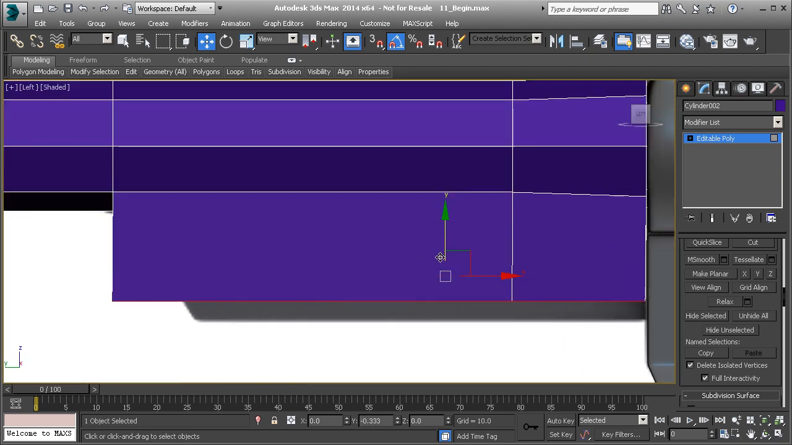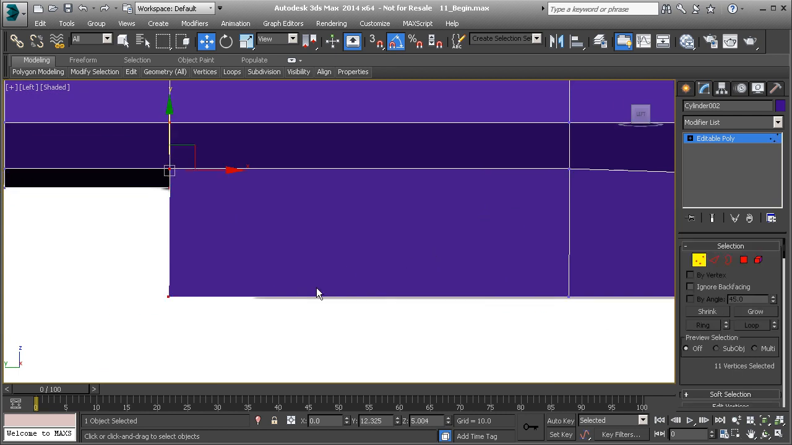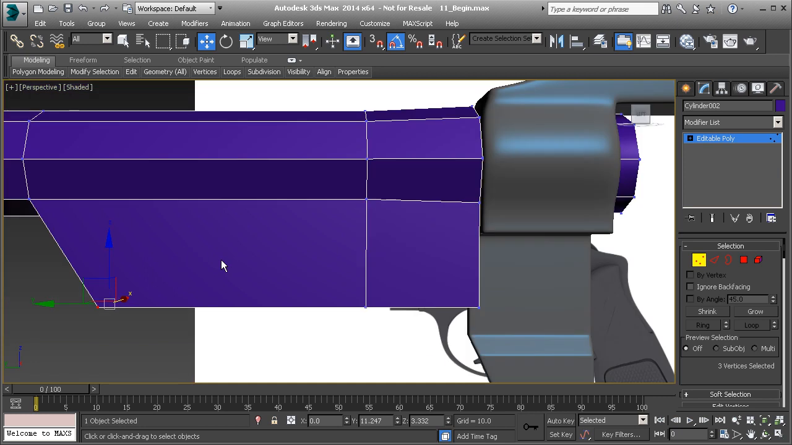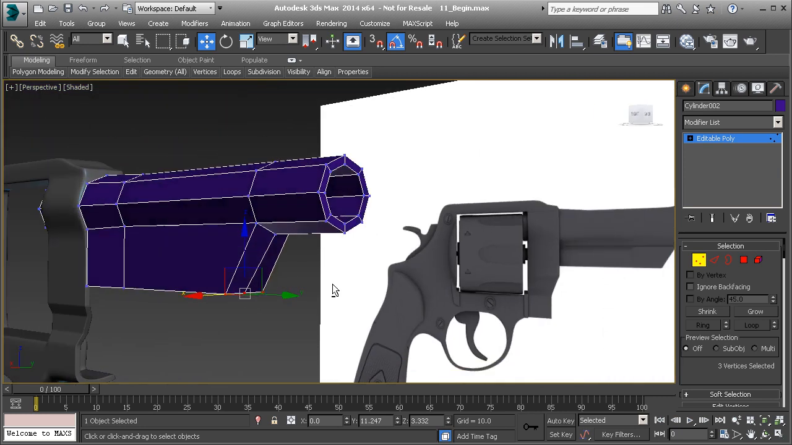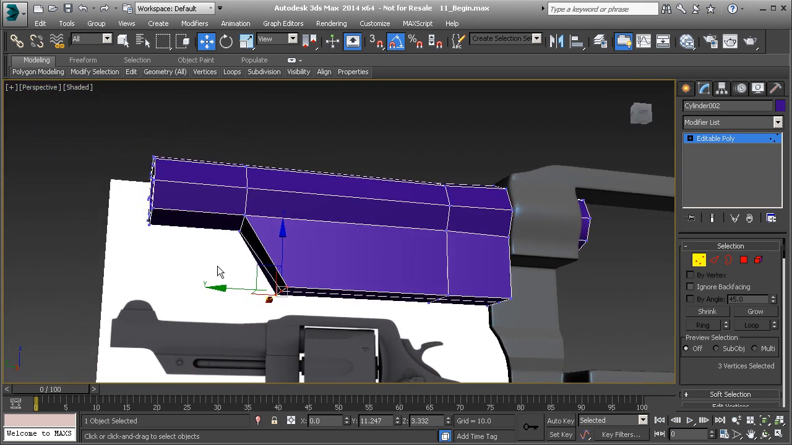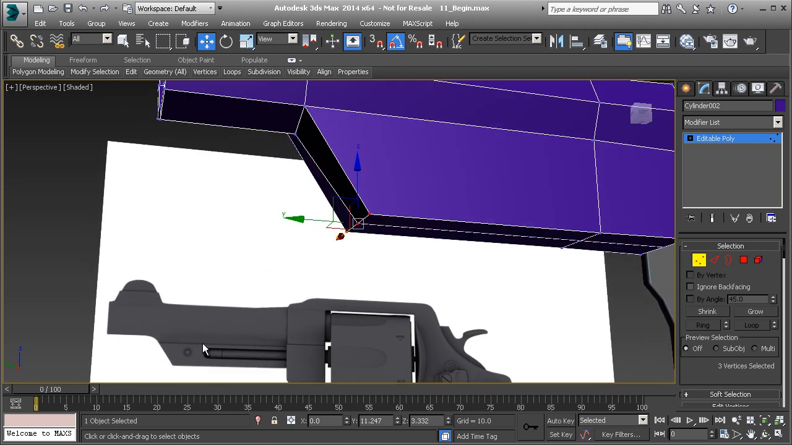I'm going to drag that all the way down to the reference image there. And then go ahead and grab vertex mode, hitting 1 on the keyboard, and select around this corner. Move that over in the X until that matches up with the reference image. Alright, great. So now we have that set there.